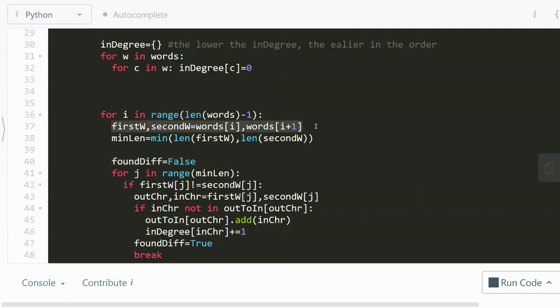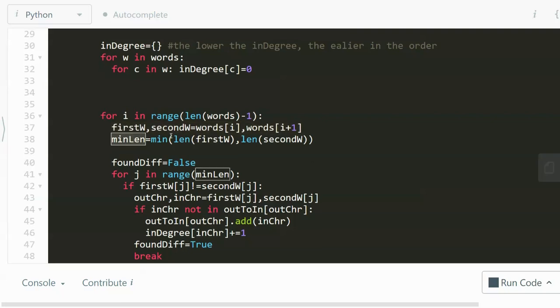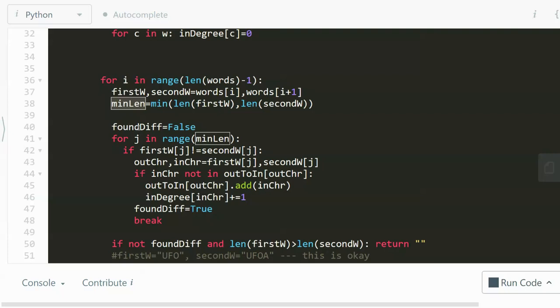When i is 0, we're comparing the first pair, and if i is 1, it's comparing the second pair. We look at the words in pairs, and the min length is the minimum length of the first word and the second word. Because if we go outside the min length, there's nothing to compare, since one of them is shorter. And now we have found diff. I'm going to explain why I need that later.